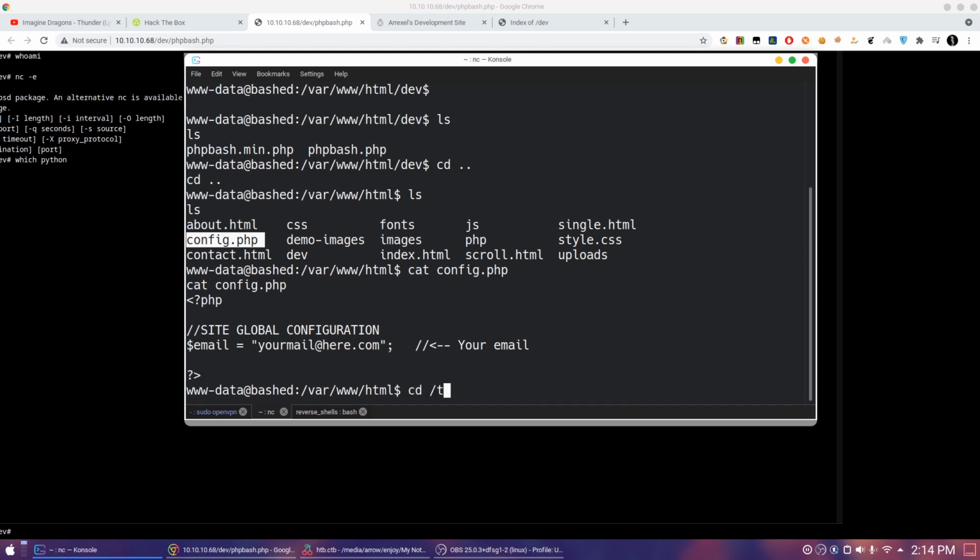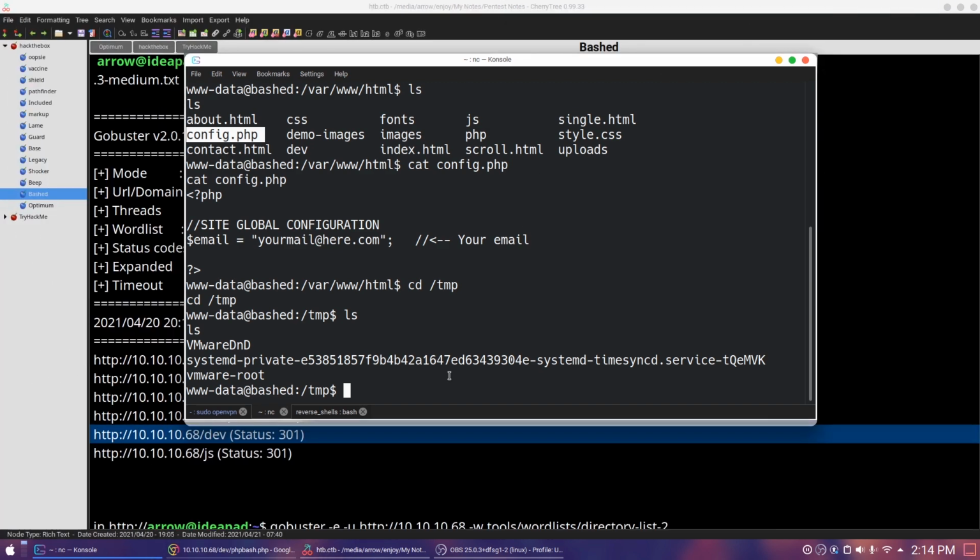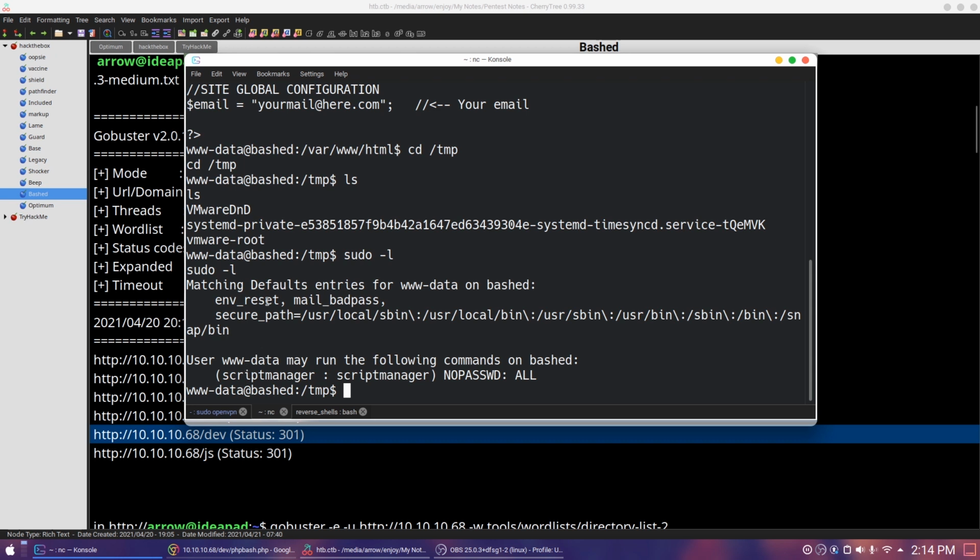Now I have run this linpeas script. Let's say ls. Okay, it has been removed, no problem, we will upload again. What I have found is, if you list the permissions of this user, there are special root permissions, and you can see here this user www-data can run the binaries of another user with no password. So if scriptmanager has a binary, say a simple example binary, that binary can be run by our www-data.